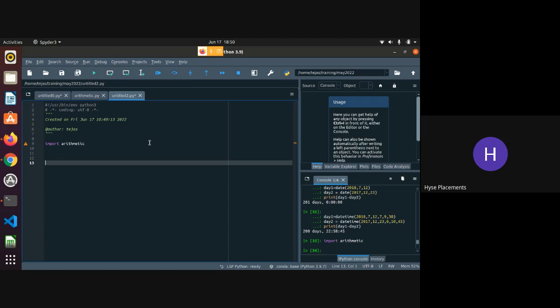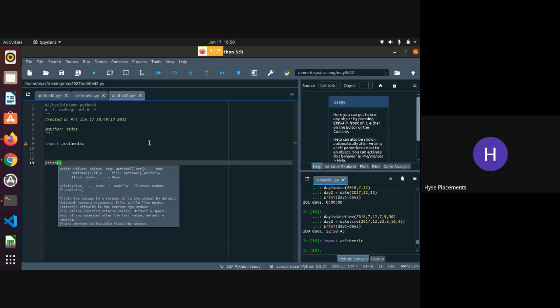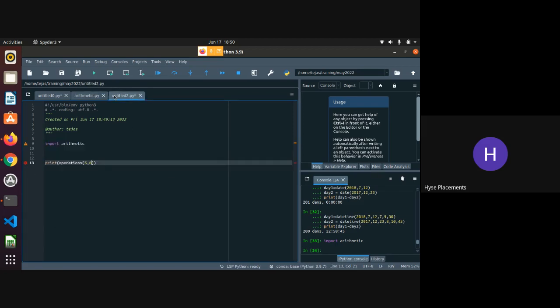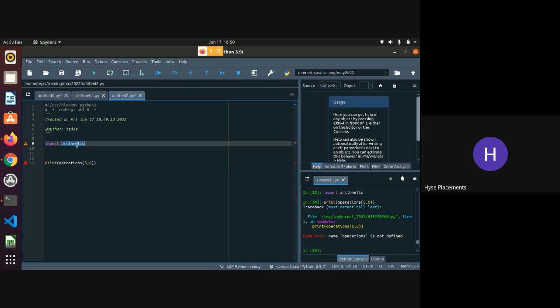Now I have imported arithmetic. Now I'll print the values, using operations of 5, 6. Let us see if we are getting the output or not. See, it is throwing an error, because this is not the right way to call the functionality present in that file. In order to call it, you need to use the file name dot operations of 5 comma 6. Then only you'll get the right output. See, the error is also gone now.